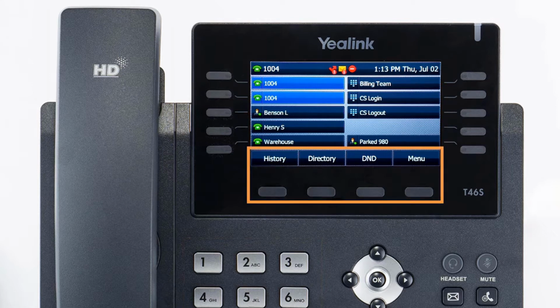The buttons below the screen are your soft keys. These buttons will change depending on the current activity of the phone. When idle, you have direct access to functions like call history or toggling do not disturb.